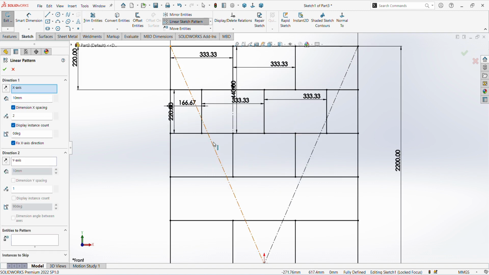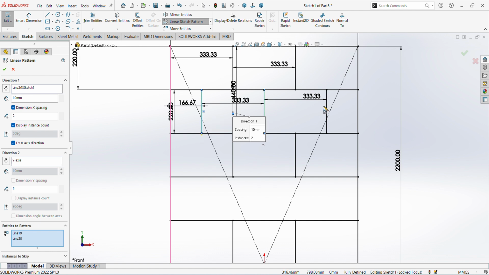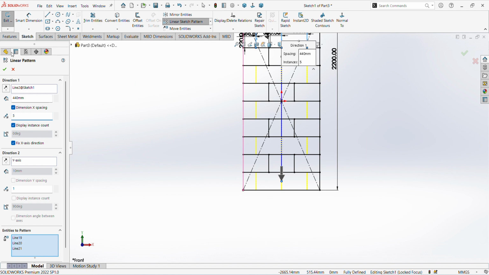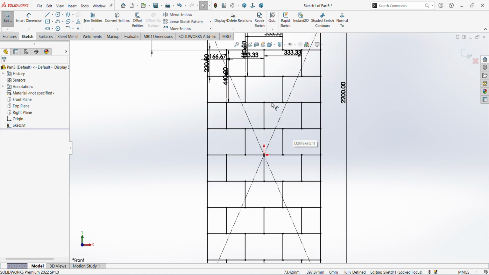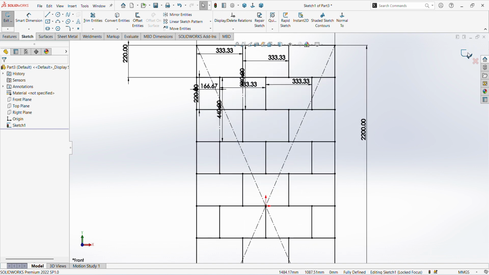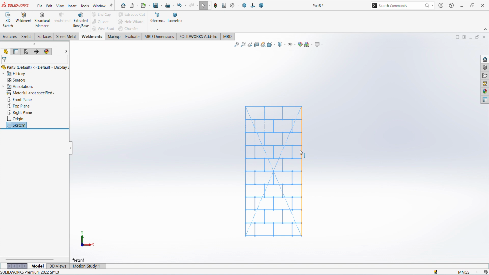Again linear pattern. I select this axis, direction 1. Number of entities, I select this. OK. So our sketch is fully defined and complete. So let's exit here. Come to the structure member.